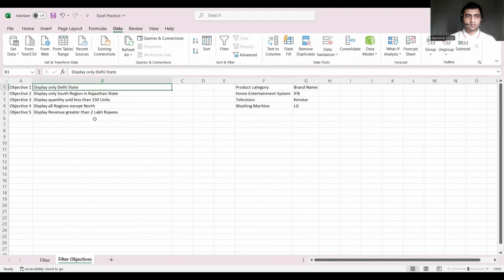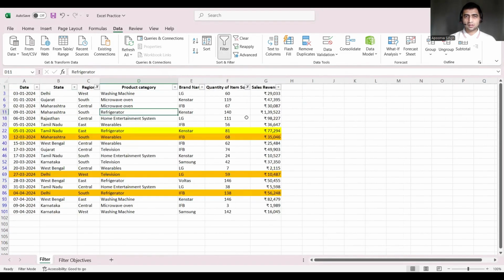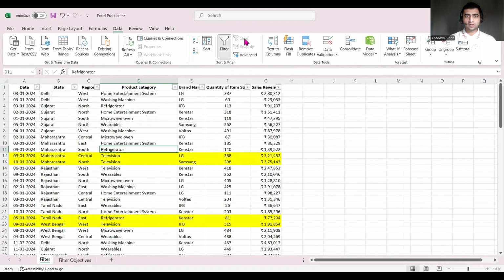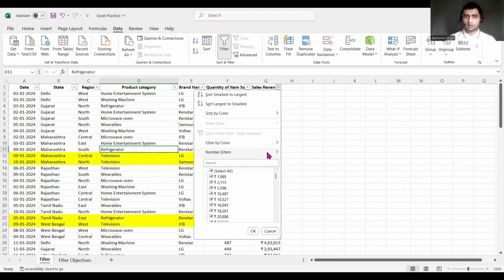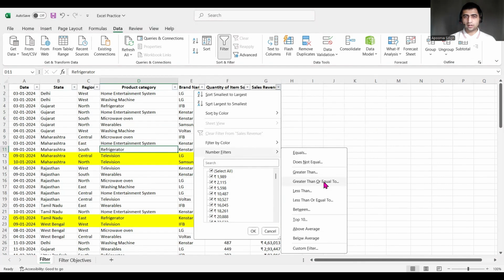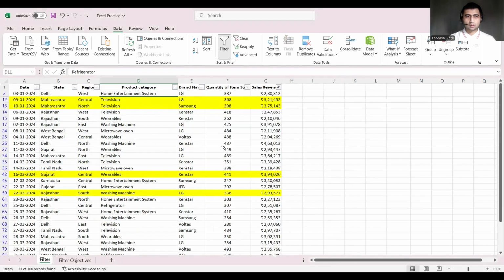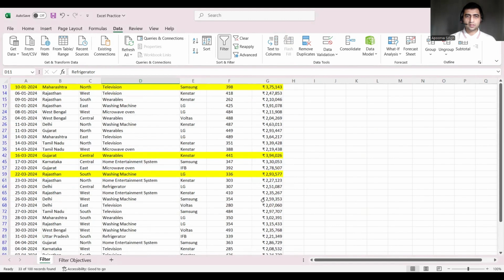The next objective is to display revenue greater than 2 lakh rupees. Since the current data does not have any value greater than 2 lakh rupees, I'll clear all the filters and now apply a fresh filter on sales revenue. Again, here I can simply click on number filters, select greater than or equal to, and enter the value of 2 lakh rupees. By this, all the data which has greater than 2 lakh rupees revenue is appearing in my data.